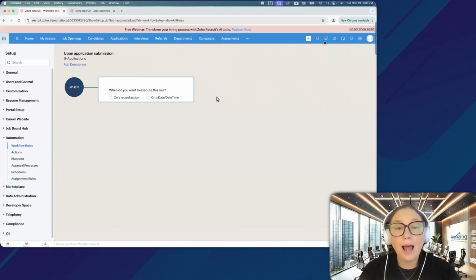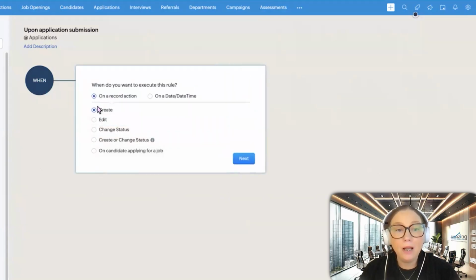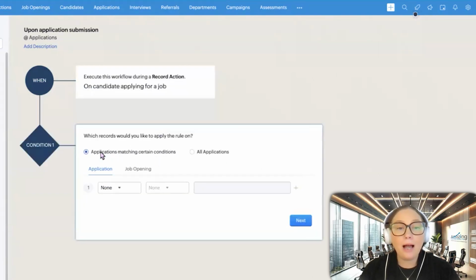So the first thing we're going to have is our when. So when do you want to execute this rule? So you can do it on a record action or on a date and time. So record action would be the most common. So we can do create, edit, status change, create or change status, or on a candidate applying for a job. So I'm going to choose on a candidate applying for a job. And then we can have applications matching certain conditions or all applications.